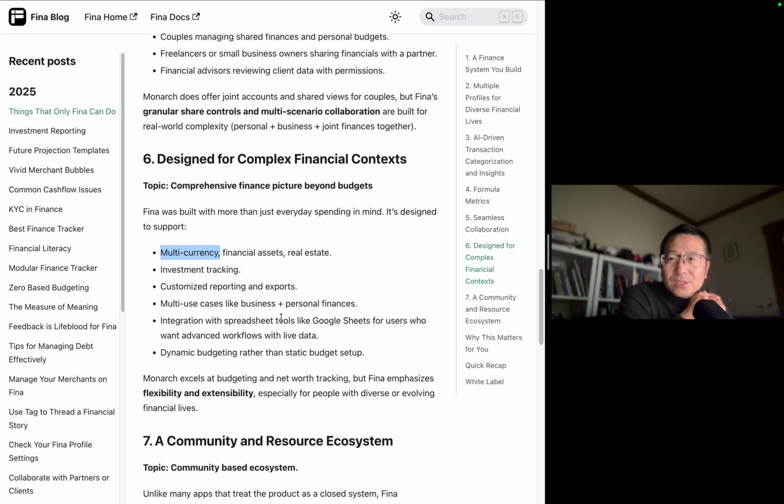Financial assets like crypto tracking and other assets for live value, you can do all that. Real estate: enter your home address, and you can see the real-time value for it. Investment tracking like the stock market and ETFs, all these types of things, like connecting your Fidelity account, for example. It's all here. Multi-use cases like business plus personal finance, multiple files we mentioned above.